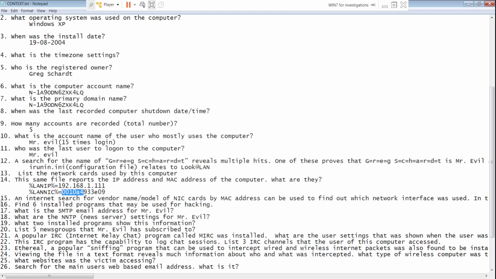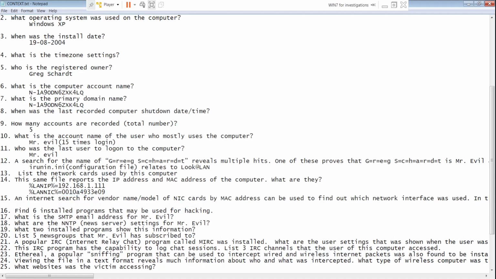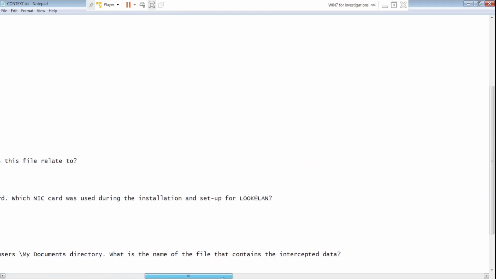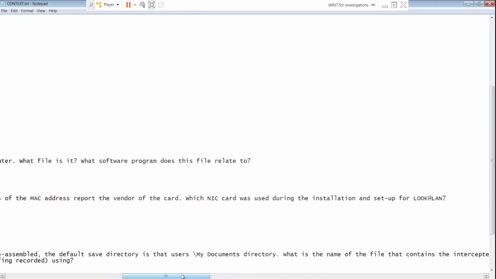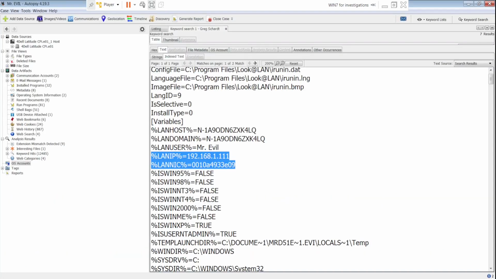I have already found out, and you can just make an internet search and find out that the company was Zircom. Okay, so Zircom was the company. And the next thing is that we need to know which NIC card was used during the installation and setup of Look@LAN. Let's see in this file if we can find it or not.